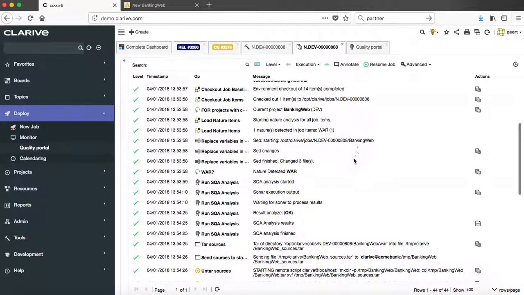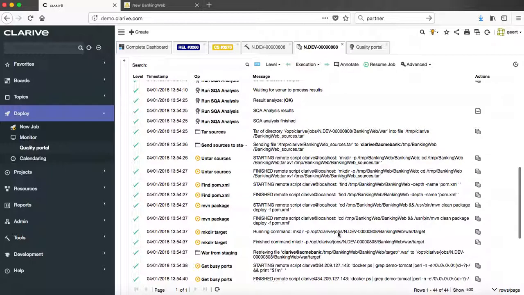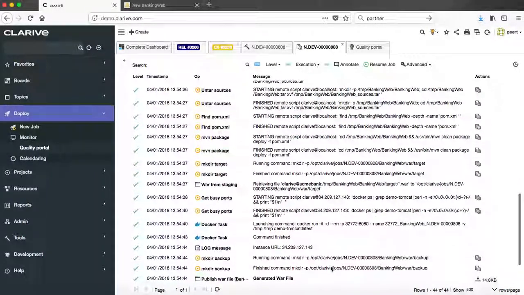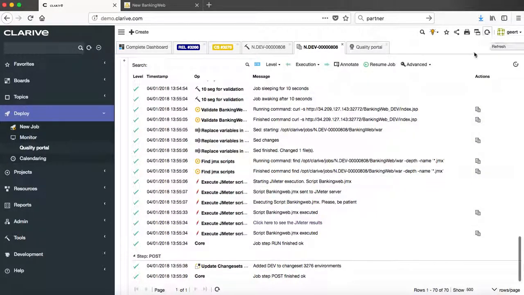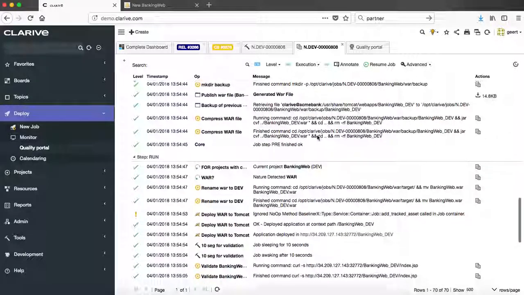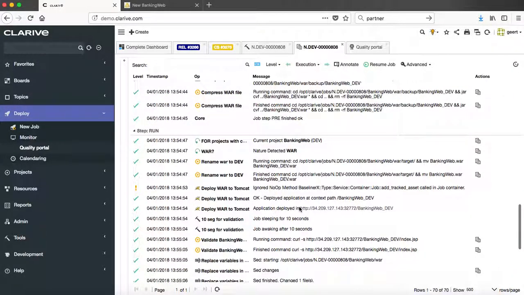So the job continues then, and it has now built with Maven, it has created the Docker instance that it wants to deploy to. That's the URL it's going to deploy to, and it has made a backup of the previous version of that WAR file that was currently in development. So it will continue now and it will deploy, which it has done here. It has deployed. We can see the result of that deployment just by clicking here.